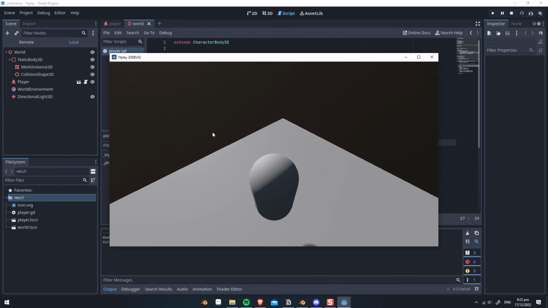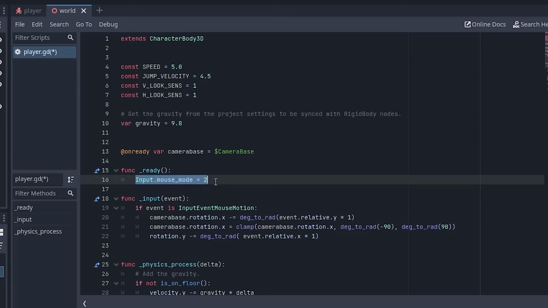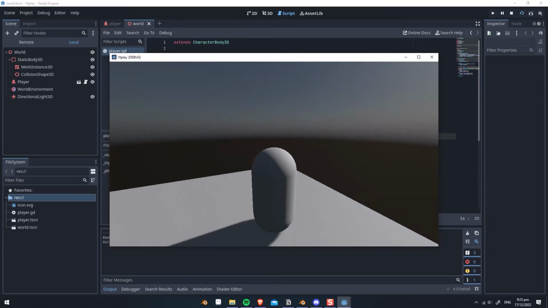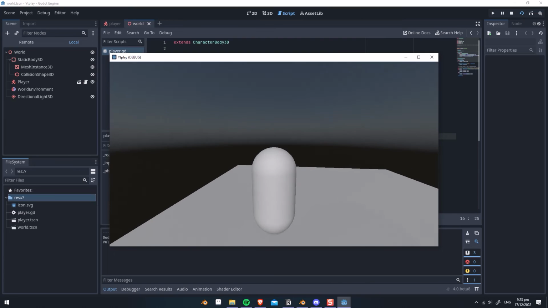our mouse is in the way. To get rid of that, we're going to create a ready function, and in that you want to write Input.mouse_mode is equal to 2. This will set the mouse mode to captured, so the mouse will disappear and also won't go off the screen. Now we have a basic 3D platformer here, but let's add some graphics.